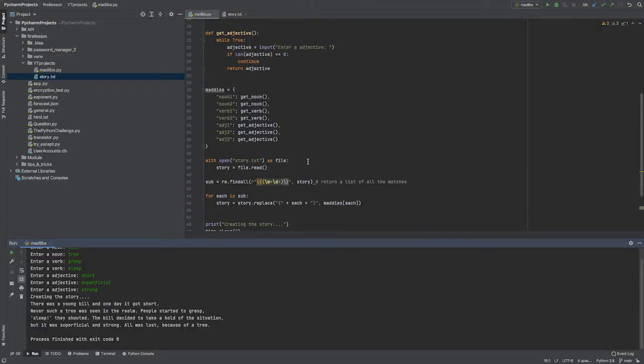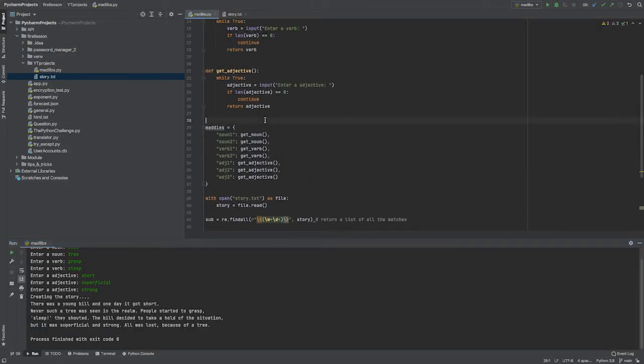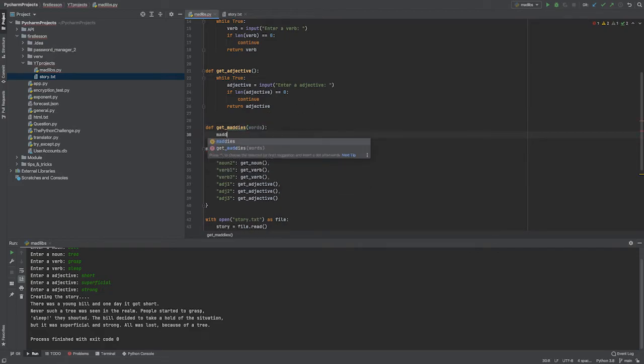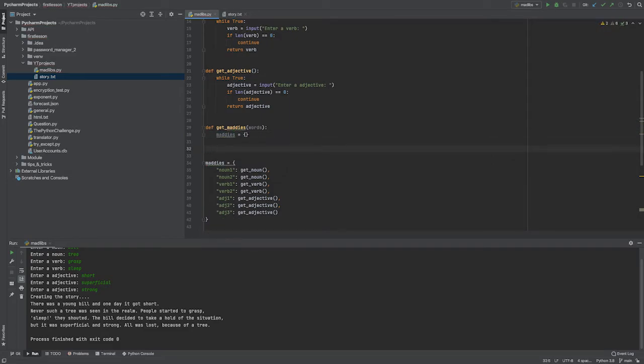So to do that, I'm just going to use another function because we're talking in terms of functional programming, and I'm going to call it get Madis. What I need here is a list of all the things that are in the text. So noun 1, noun 2. So I can say words. I also want to initialize an empty dictionary, and this is what I'm going to populate with the user inputs.